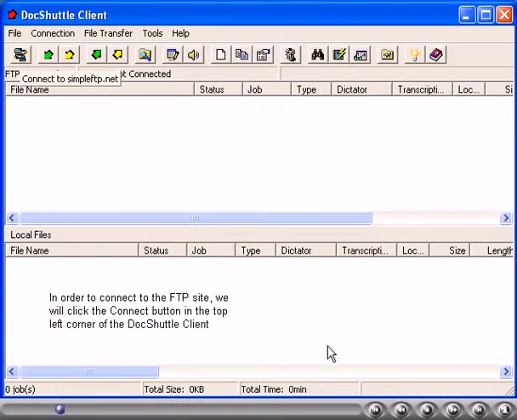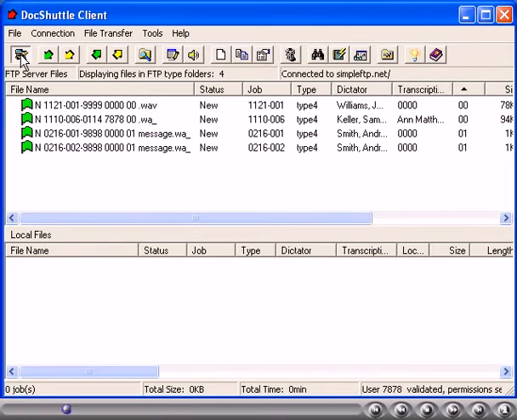In order to connect to the FTP site, we will click the Connect button in the top left corner of the DocShuttle Client window. Upon connecting to the FTP site, we will see files appear in the top pane of the DocShuttle window. Files with green flags indicate new voice files that are ready to be transcribed.